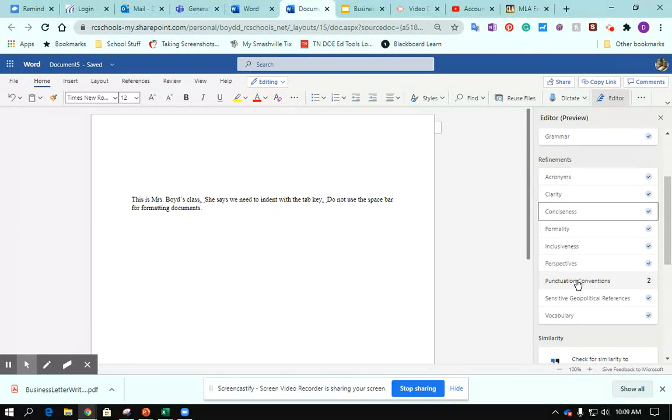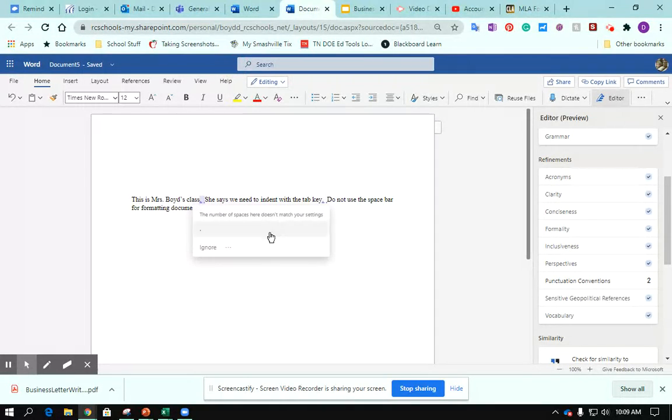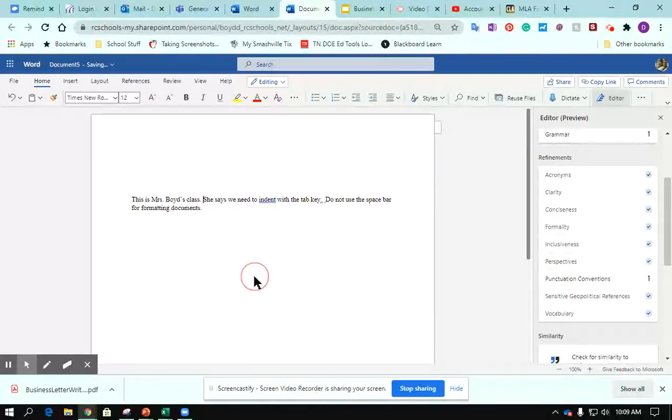You should use this. Okay, so you can see it's telling me I have 2 punctuation convention issues, and that's this right here. And if I click on it, it will tell me, actually, open suggestion. It'll tell me what it thinks I need to do. So I just need to fix that period. Okay. And the same here.